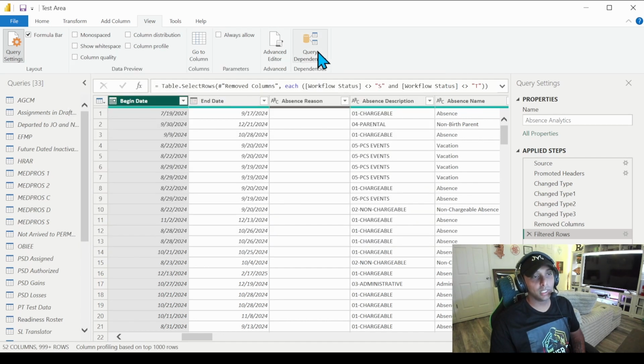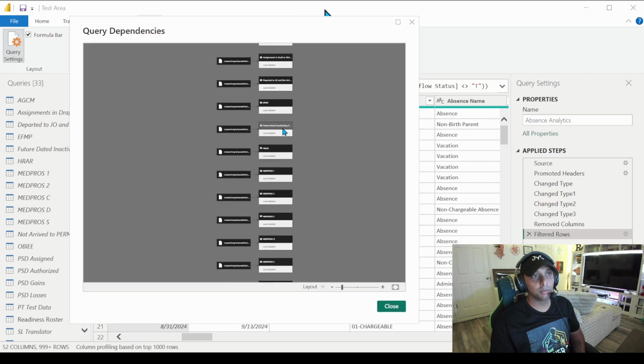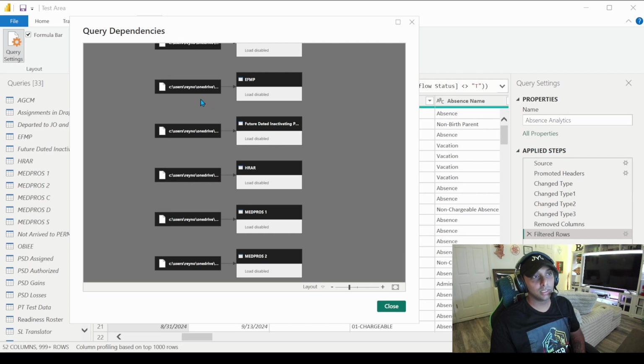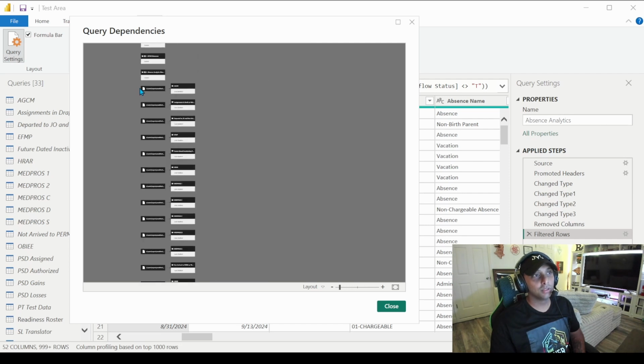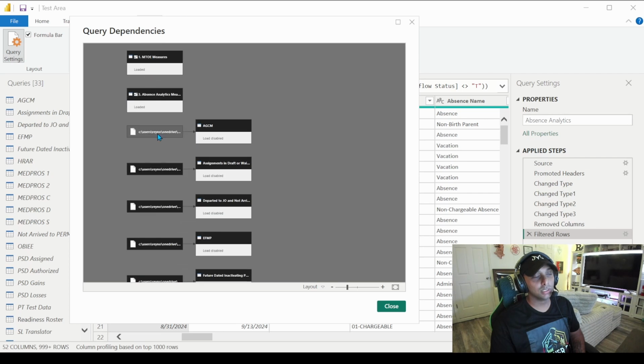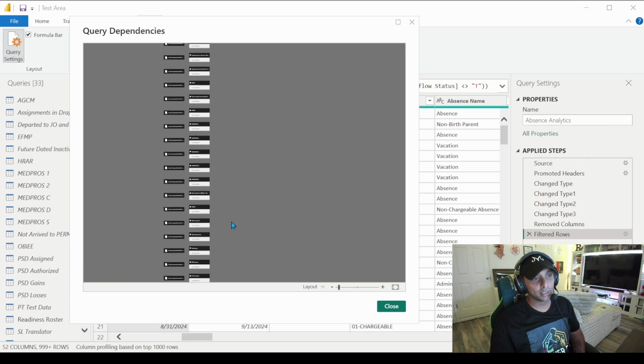All right, and next we have query dependencies. That's going to be the last thing we're going to select here. And I'm just going to zoom in, and now you can see where each data point really comes from. And then wherever your mouse pointer zooms in is where it's going to go. And then you could also click and drag and move it around as well.